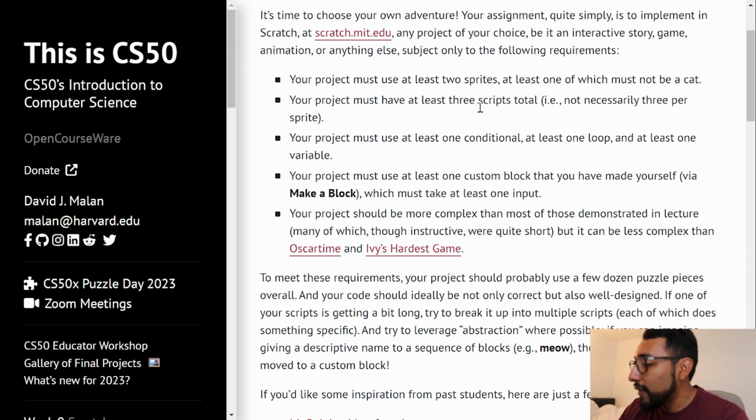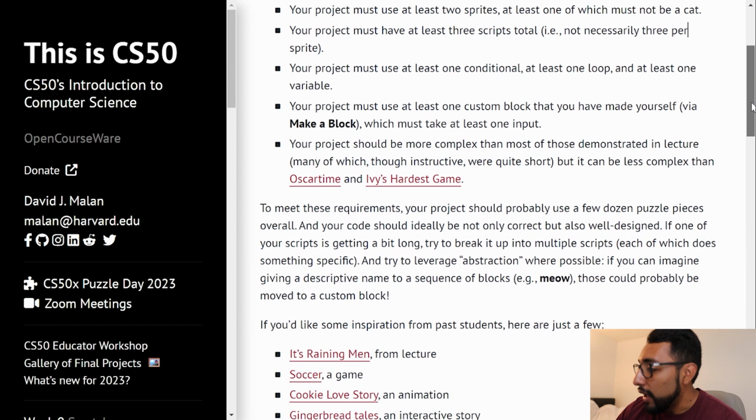Your project must have at least three scripts total, but not necessarily three per sprite. Your project must use at least one conditional statement, at least one loop, and at least one variable. Your project must use at least one custom block you've made yourself. And your project should be more complex than most that are demonstrated in the video, but it can be less complex than Oscar Time and Ivy's Hardest Game. And those are both great.